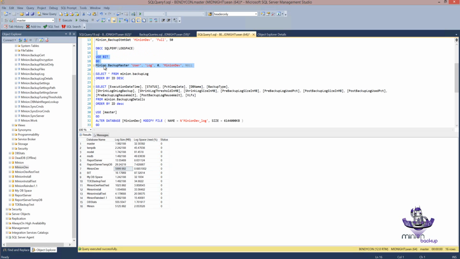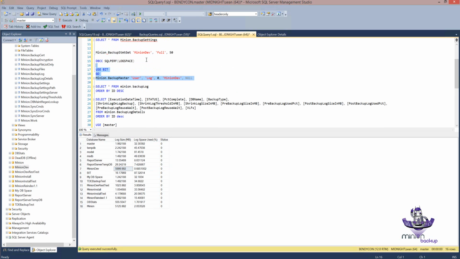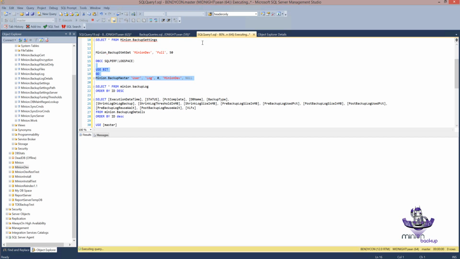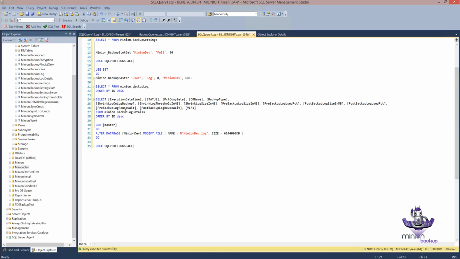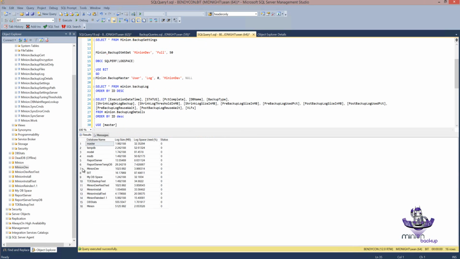And let's go ahead and run the log backup on the Minion dev database. And remember, we've got those settings set for it to shrink the log. There we go, and done. Good, now let's take a look at our log space. And you'll see here that for Minion Dev, we're back down to a gig, and we're 3% full. So Minion Dev has shrunk that log for us.